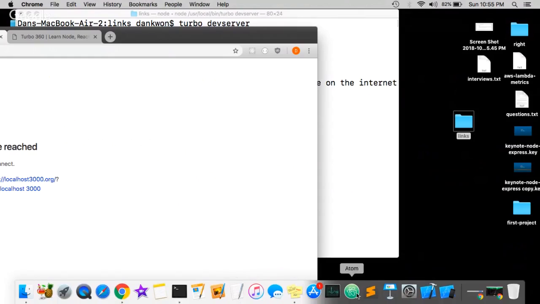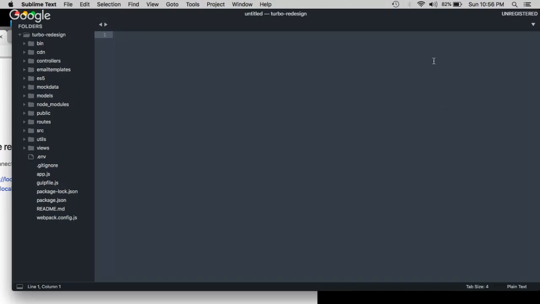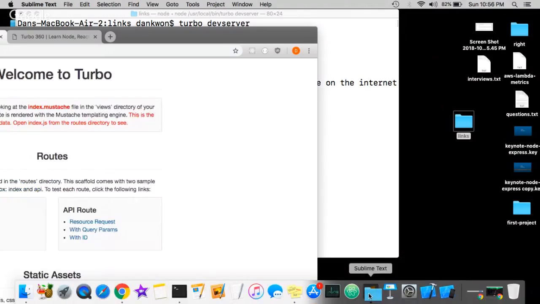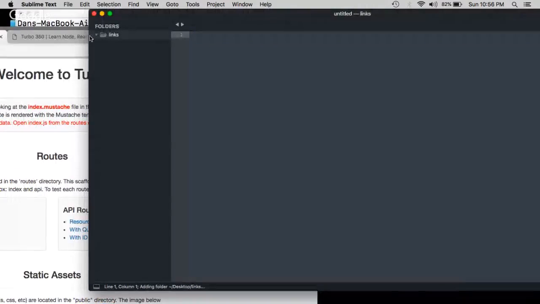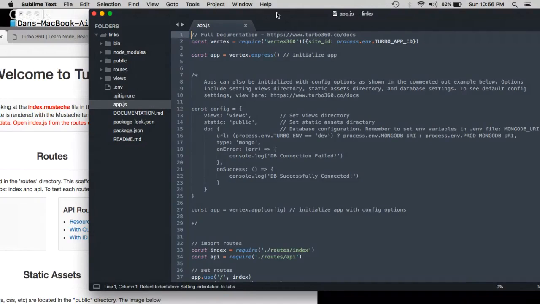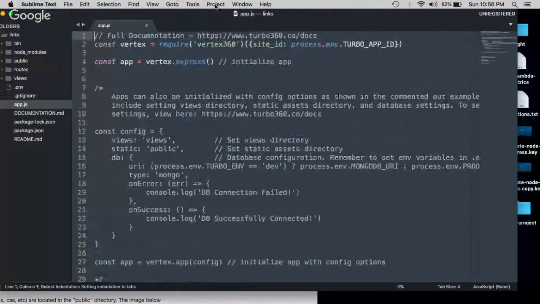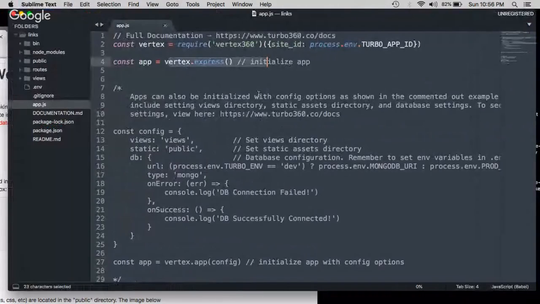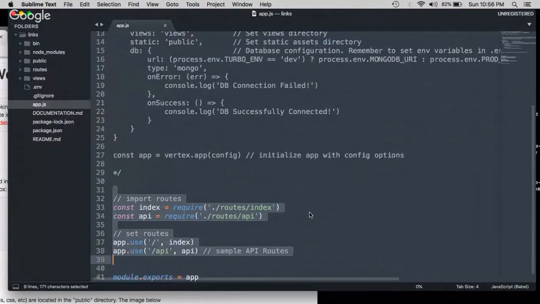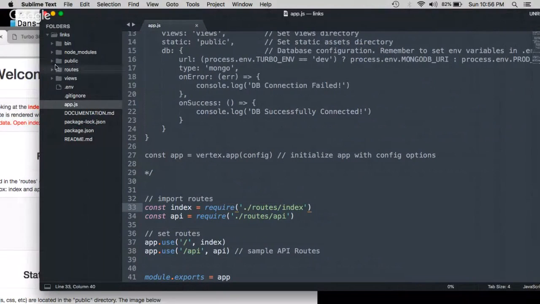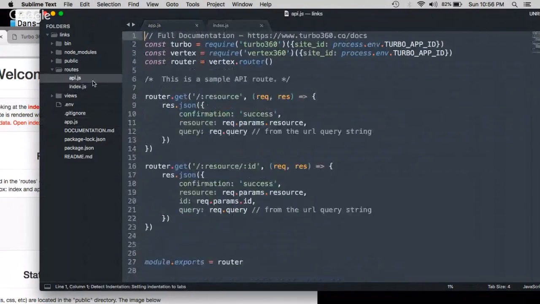Let's open up the code in our editor. I'm going to use Sublime. And here is the code base that's originally scaffolded. Here we have our app, our Express instantiation, and we're connecting our routes. And inside of our routes directory, we have our sample routes, our index, and our API, and that's it.